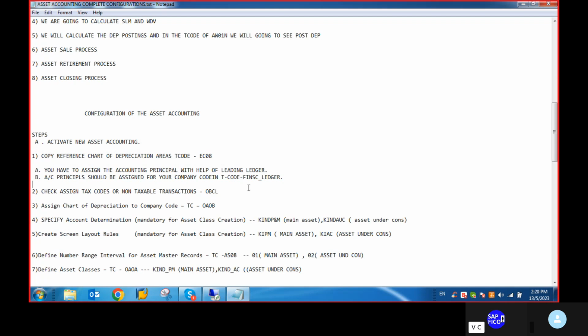So how can you identify whether the accounting principle is assigned or not? We have one path: Financial Accounting, Global Settings, Ledger, Parallel Accounting, Define Accounting Principles, and Assign Accounting Principles to Ledger. When we move into these configurations, we will see the things automatically. Don't worry, but try to understand the major changes that happened in SAP S/4HANA. That is the important thing right now.